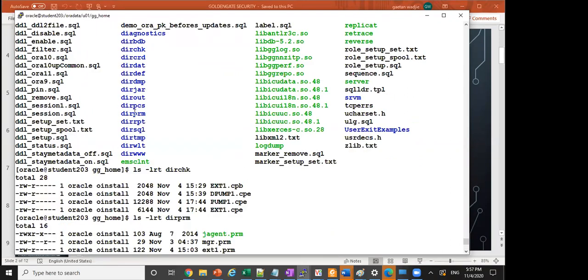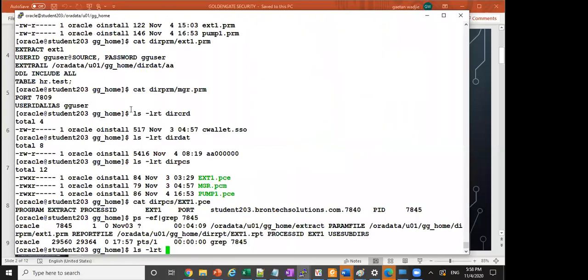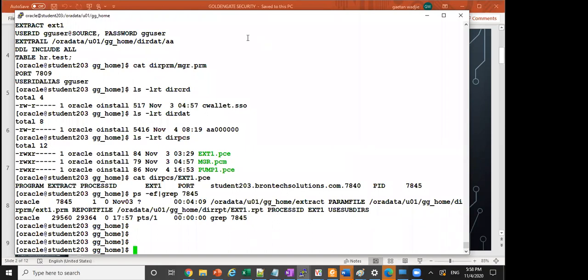The next directory is the directory parameter, as I said. For each process, you will configure a parameter file, and that will reside in this location by default. You can change it if you want to change it, the global files. So this parameter, as I said, again.